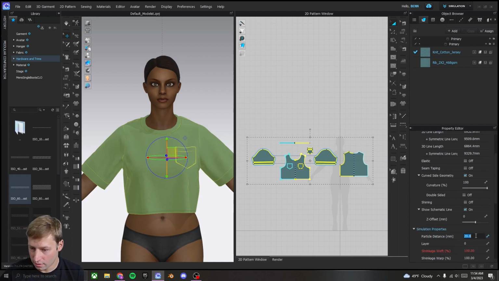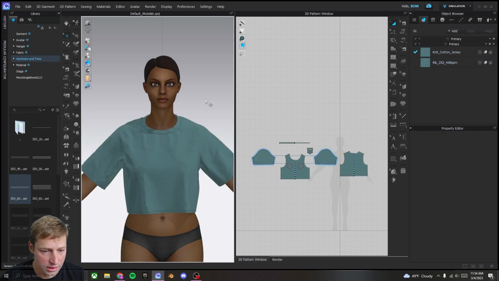And we're going to hit the particle distance down to 5 again. Again, if this is too much for your computer, you can play around with it. 7's pretty good as well. 5, enter, and space bar to simulate that.